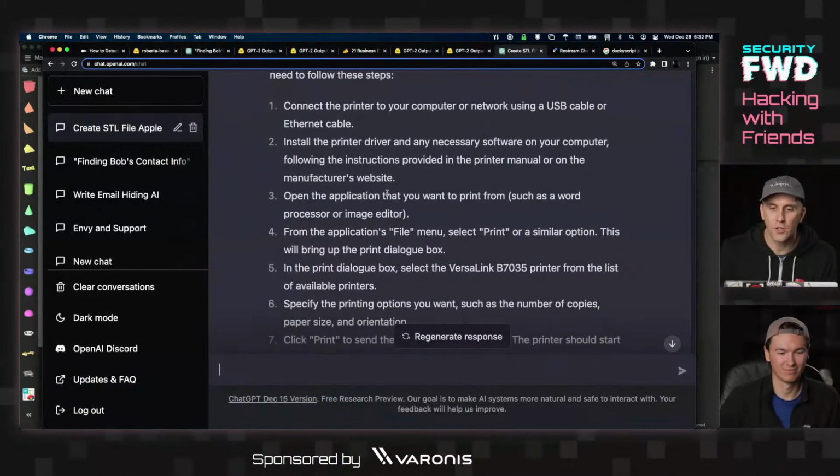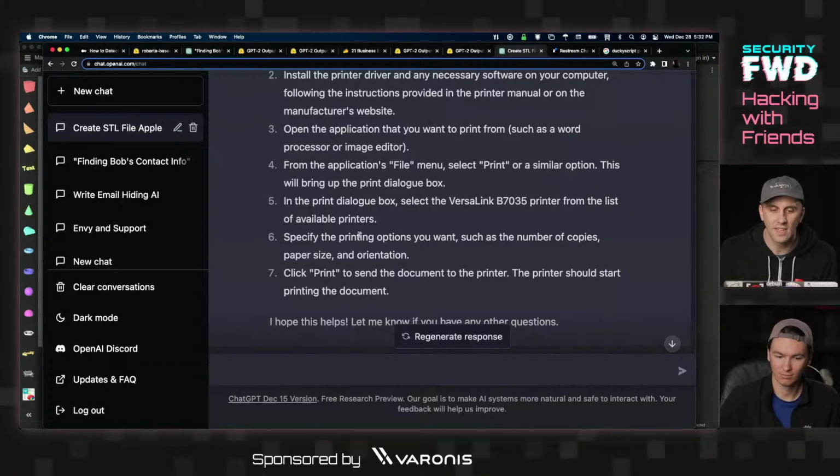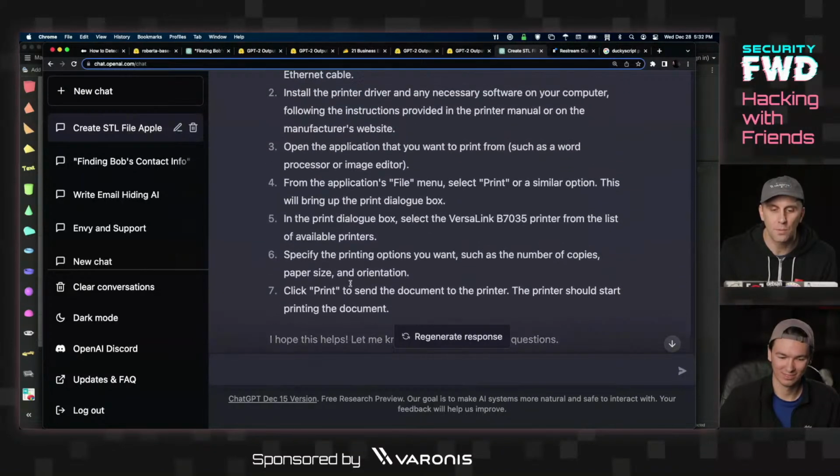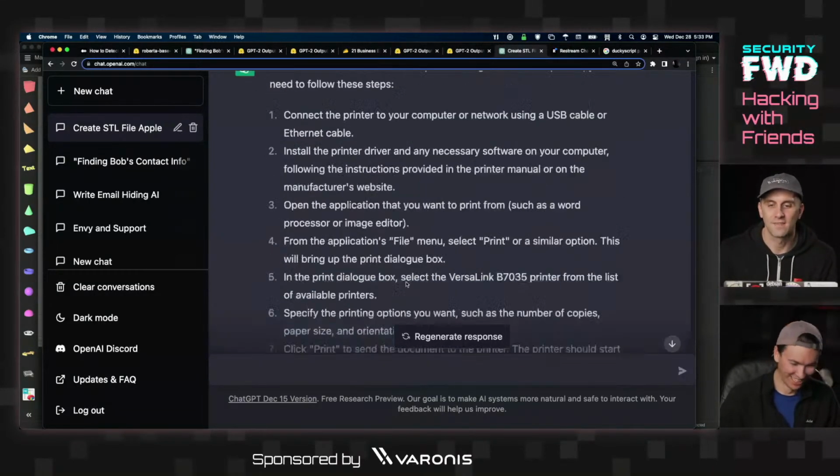You need to connect the printer to your computer using a USB cable. You need to do all this stuff in the dialog. You need to select this, specify the printing options you want, and boom, there you go. If you have any questions, please ask ChatGPT. All right. Okay. Yeah, we did it.